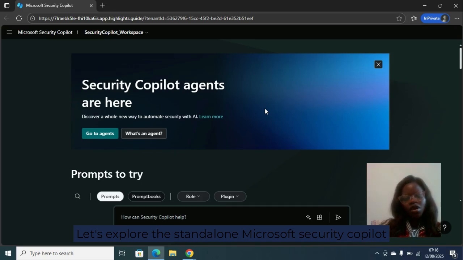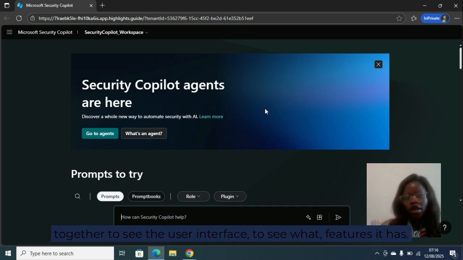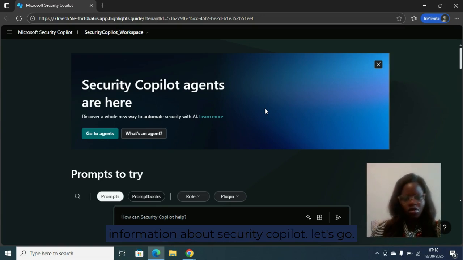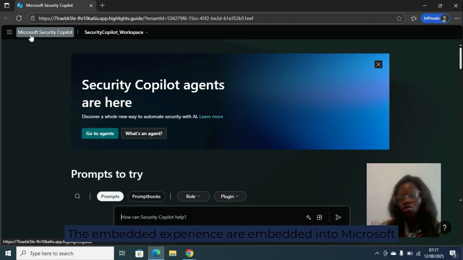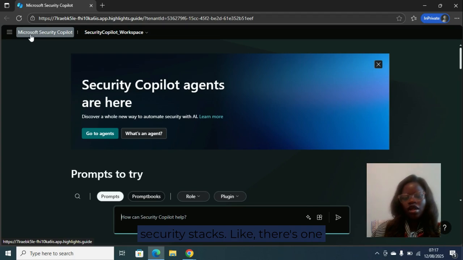Let's explore the standalone Microsoft Security Copilot together to see the user interface and what features it has. I've discussed high-level information about Security Copilot in the previous video. Let's start. This is the standalone experience. There's the standalone experience and the embedded experience. The embedded experiences are embedded into Microsoft security stacks, like the ones in Microsoft Entra and Microsoft Intune. This is the standalone experience, where you get to see a lot of the features.